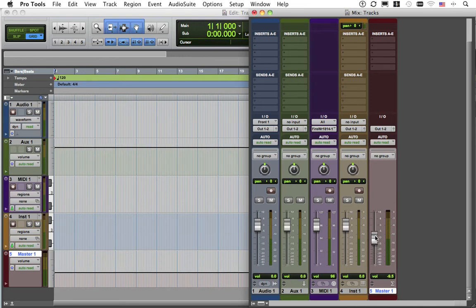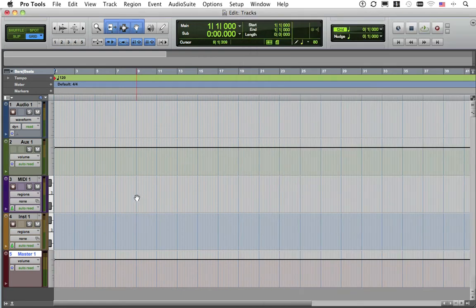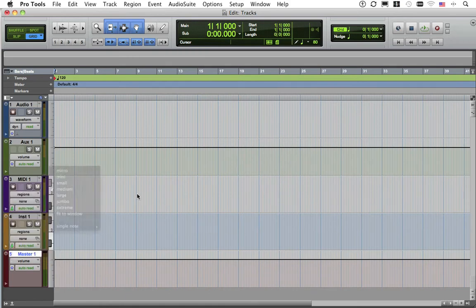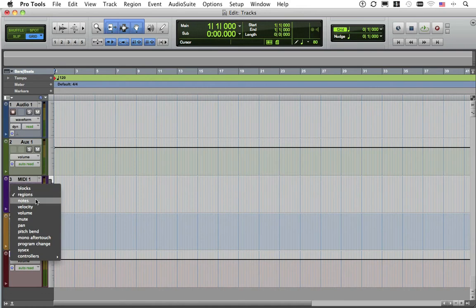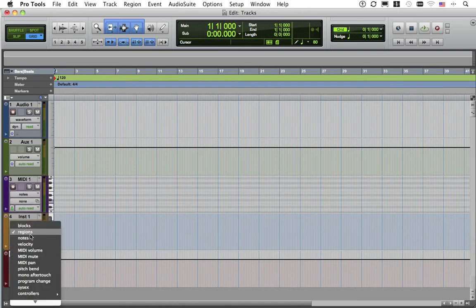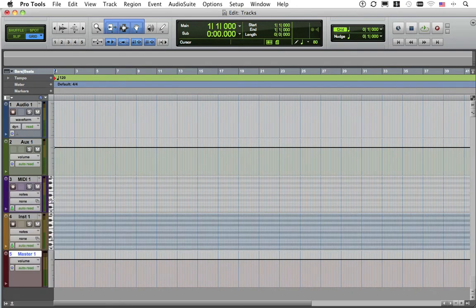Now if we go back to the edit window, you can see that unlike the audio track, the MIDI track and the instrument track, which is a MIDI track as well, they both have a keyboard on the side of the track. Those are some of the big physical differences between the different tracks in the edit window.